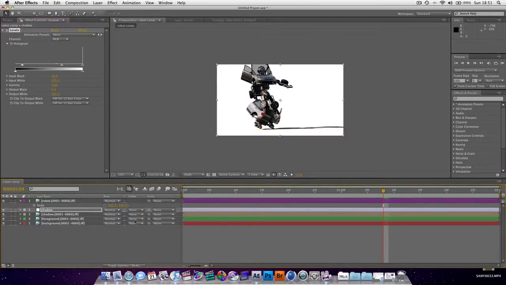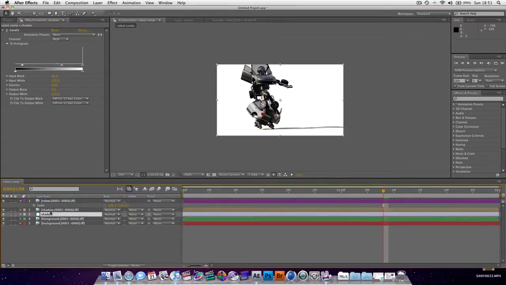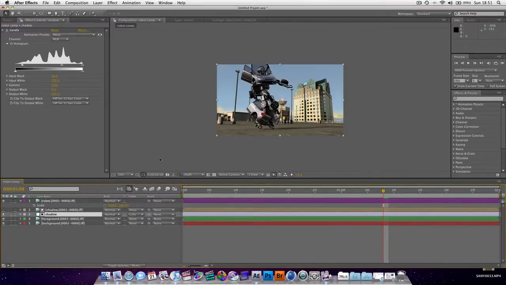So, grab our shadow, put it below our shadow image, and change the track map, which is this button here. It's under the track map column. If you can't see it, then press toggle switches and modes until you do see it. And change it to Luma Inverted Map. And then, voila, we've now got a shadow here.